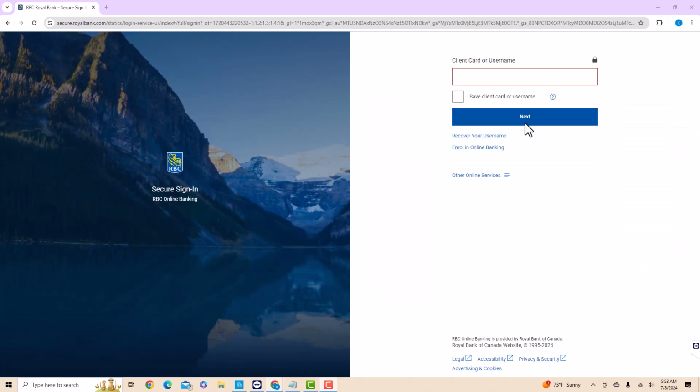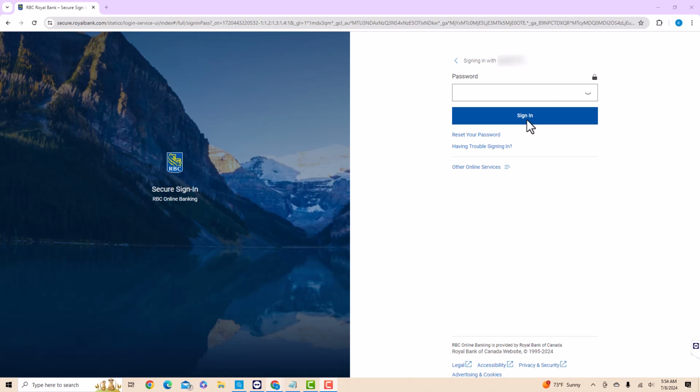First, enter your client card or username. Then click on Next. Now, enter your password. Then click on Sign In.